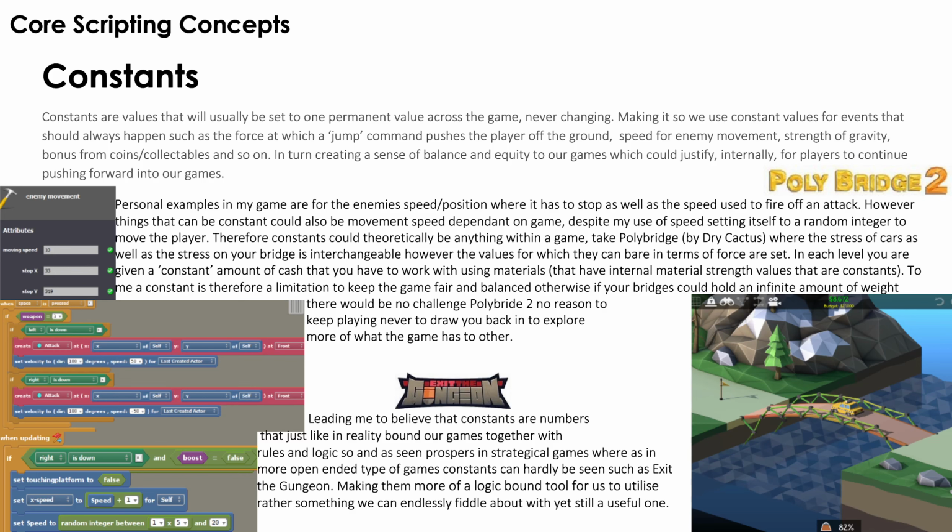Personal examples in my game are for the enemy speed/position, where it has to stop, as well as the speed used to fire off an attack. However, things that can be constants could also be movement speed dependent on game, despite my use of speed setting itself to a random integer to move the player. Therefore, constants could theoretically be anything within a game.